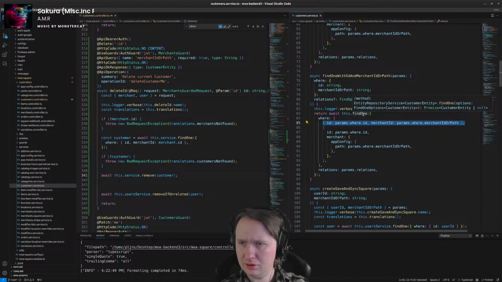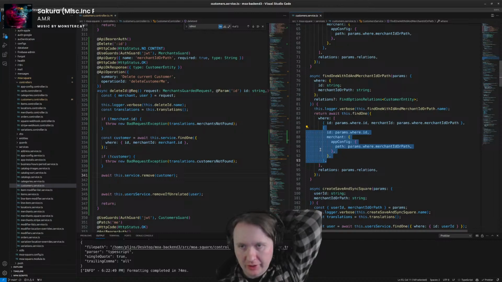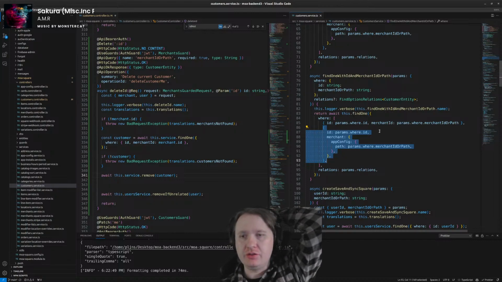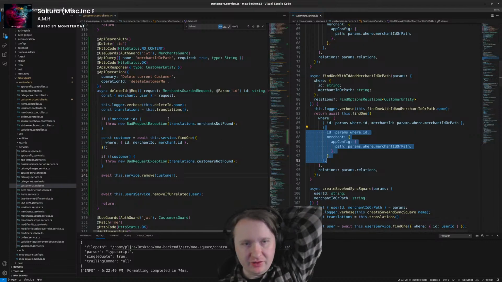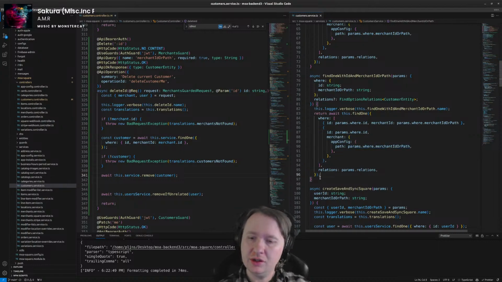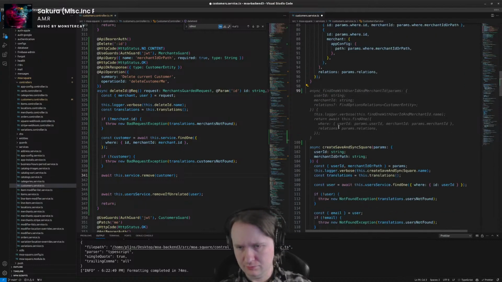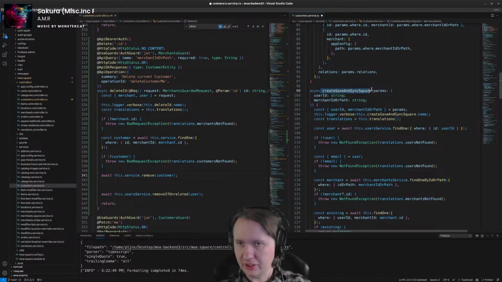Why? Oh, I see. Yeah, because the reason for this function's existence is that if this can be merchant ID or path, you need to try this or this. But in this case, I definitely have the merchant ID. So, with that said, the real reason that I'm here is that I have create... Stop it, Copilot. I have create, save, and sync square.